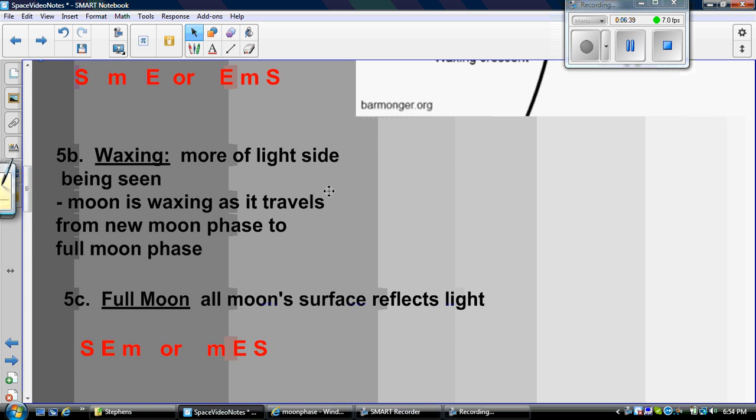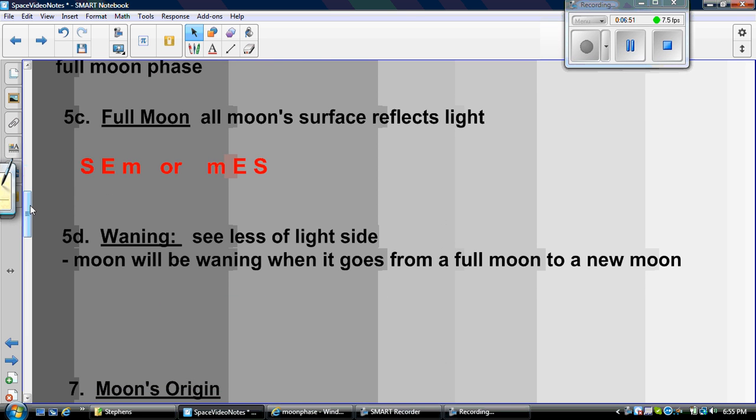When more of the lighted side is being seen, so when we're going from the new moon to the full moon, we are waxing. The moon is waxing as it travels from new moon to full moon phase. Then when you get to the full moon phase, all the moon's surface reflects light. The two positions are sun, earth, moon, or moon, earth, sun. Waning, you see less of the lighted side. The moon will be waning when it goes from a full moon to a new moon.